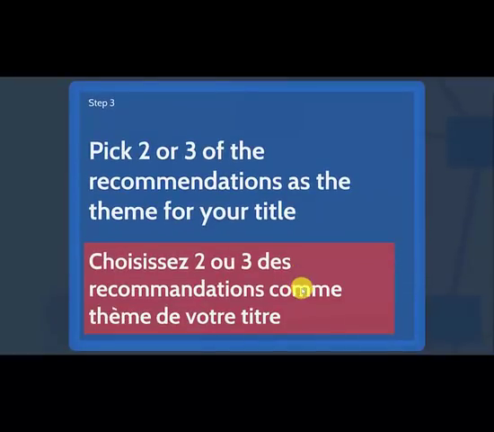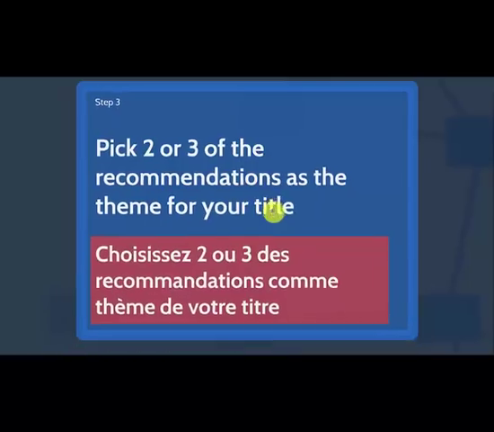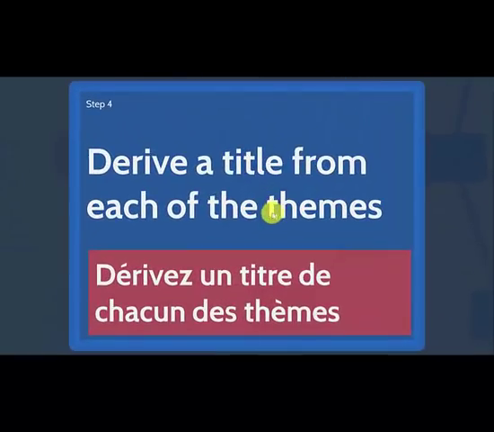Step 3 is to pick 2 or 3 of the recommendations as a theme for your title. And then what will you do? You then approach your supervisor and you derive it. No, you don't approach your supervisor yet. Step 4, you derive a title from the sub-themes.